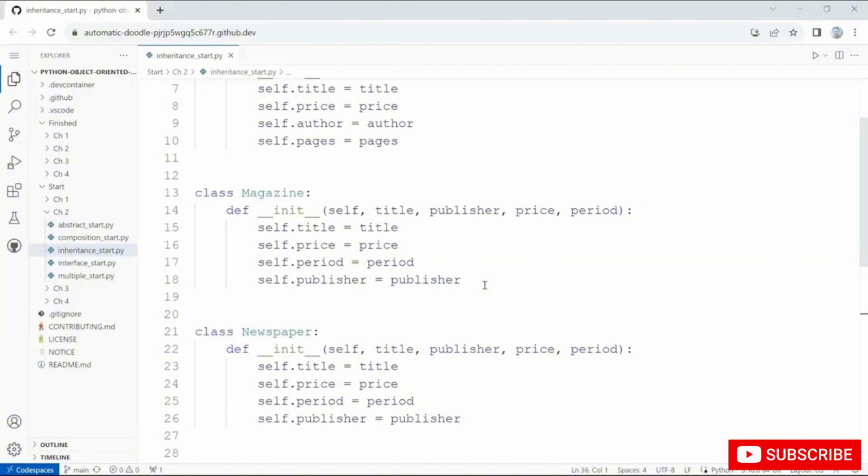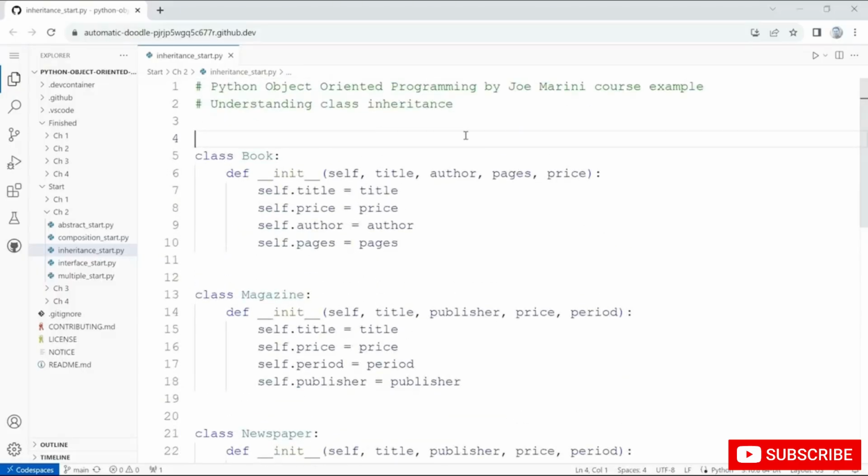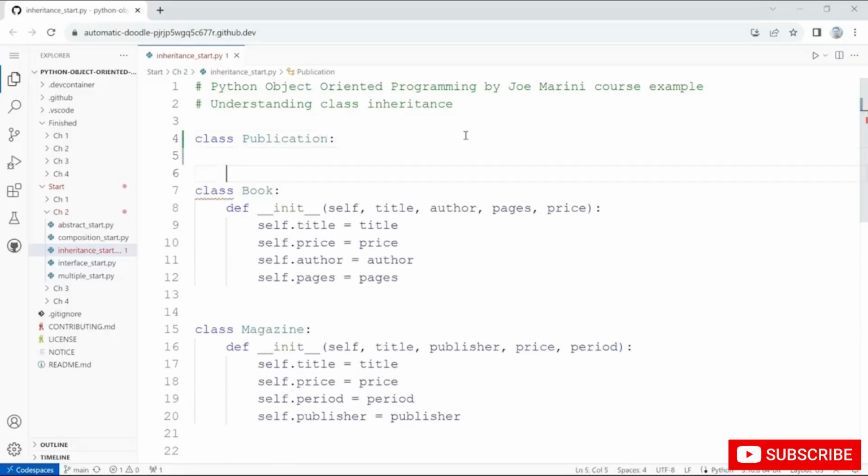We can improve the organization of these classes and make it easier to introduce new classes by implementing some inheritance and class hierarchy. So let's start with the most obvious duplication, which is the title and price attributes. So what we could do is define a class named publication. So let's make a class called publication. Okay. And then have that class define those common attributes.